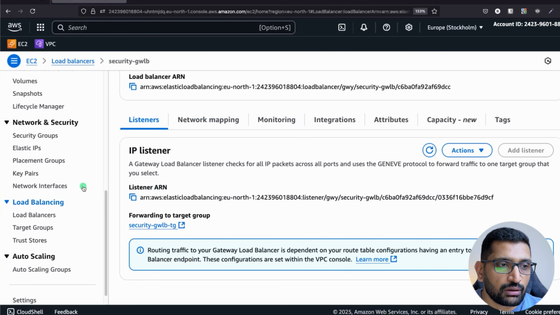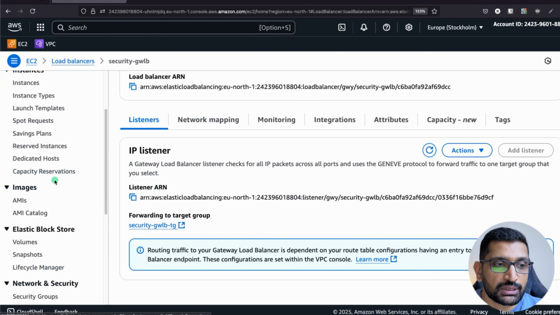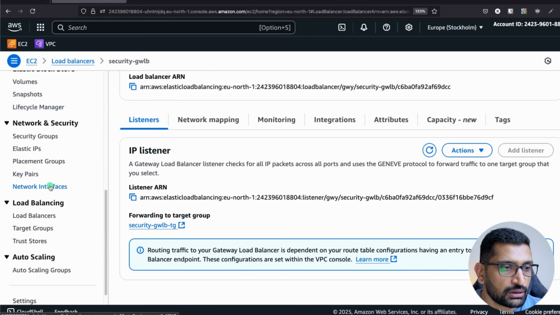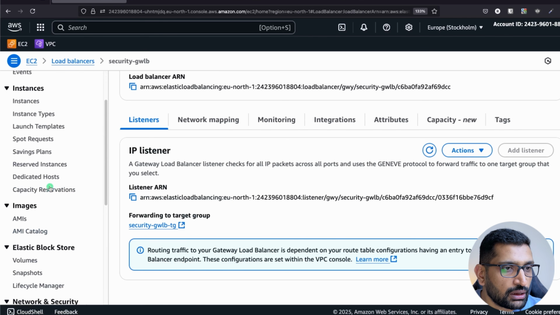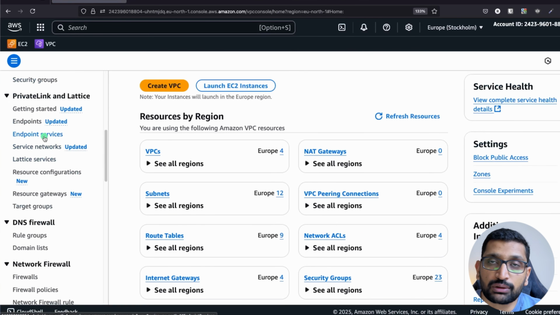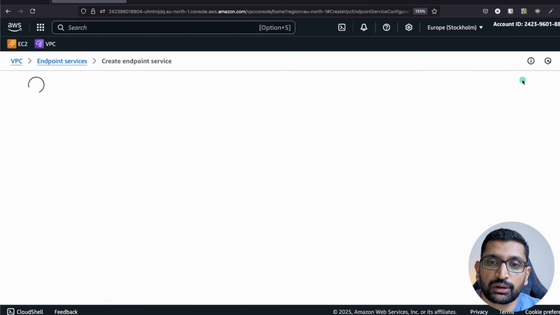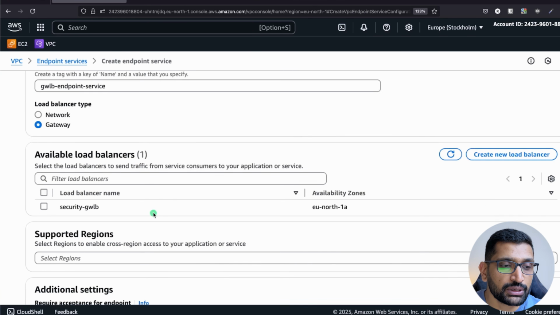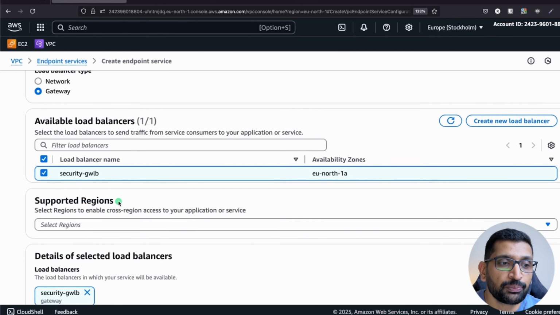So on the left hand side in the VPC section, you will find the option for VPC endpoint service. This is the EC2 dashboard, so click on VPC, and on the left hand side you will find the endpoint service. Click on endpoint service, click on create endpoint service, and put the name. Here I'm going to put gateway LB endpoint service. Select the gateway option here and select the gateway load balancer.